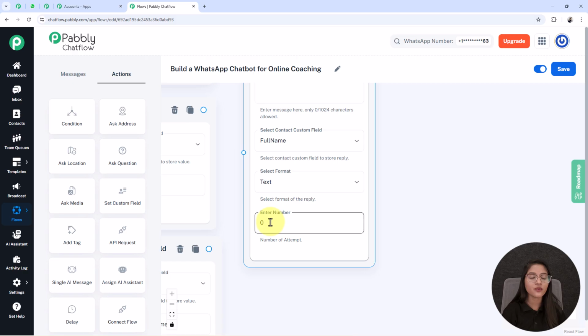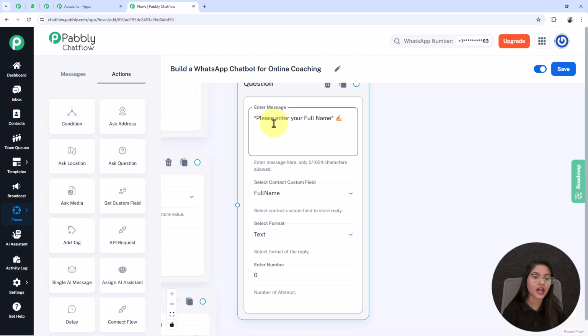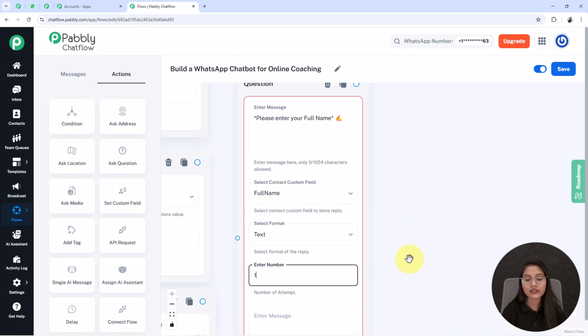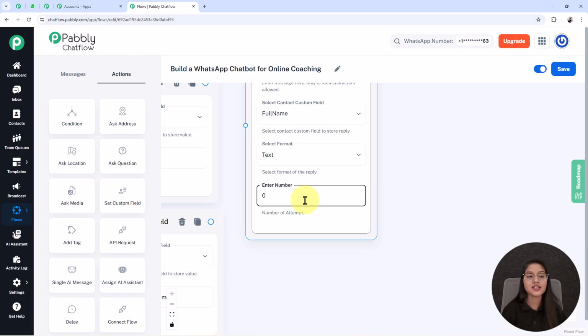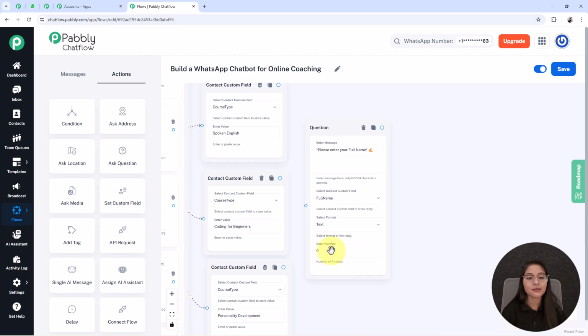Number of attempts is defined as how many times your user can respond to the question that you have right here. It also means that whenever your user does not respond in the correct format, you have to increase the number of attempts for them, but make sure that whenever you increase the number of attempts, you write the validation message in this enter message box. Here I am giving the number of attempts as 0, so there is no requirement of any validation message. After that I am connecting all these 3 circles to this question node.